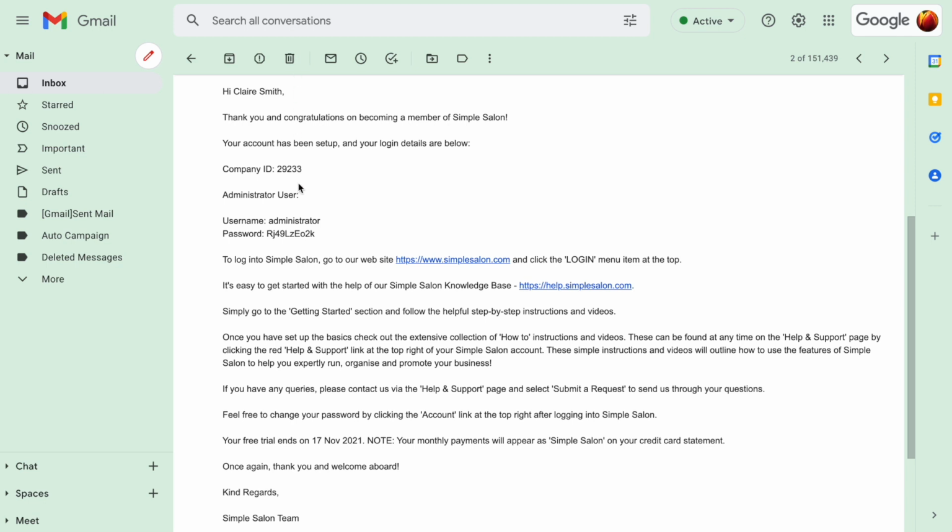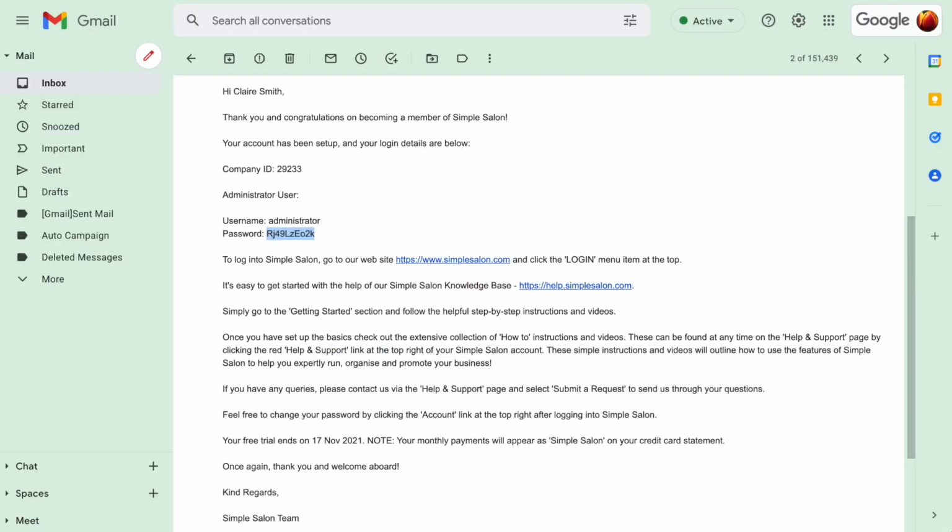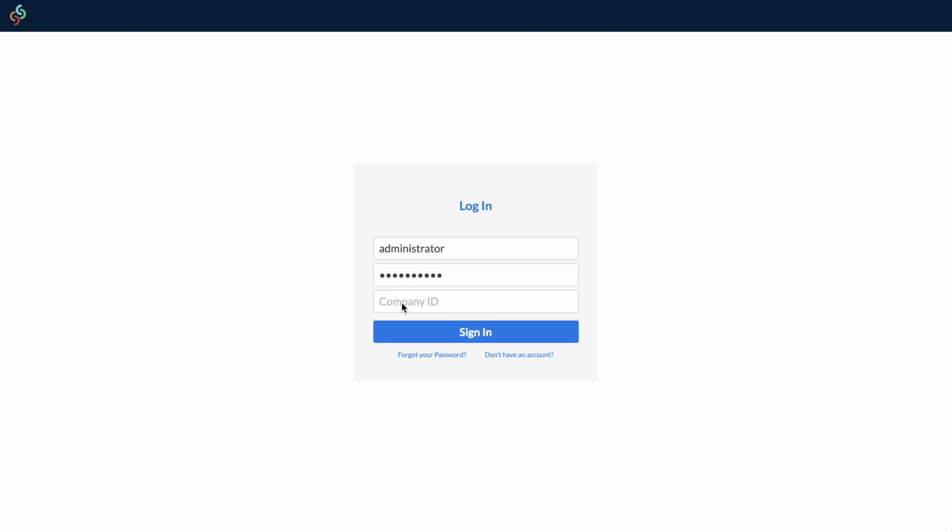Then jump back to the password. Now it's a series of letters and numbers, capital sensitive. So the easiest thing to do here is simply copy and paste that password across. Make sure you don't copy any extra spaces at the beginning or the end. So copy and paste the password. And now you'll need to type in your company ID. So type in your number, it will start with the number 2, and then you can log in.